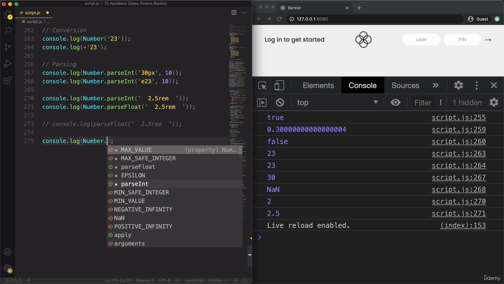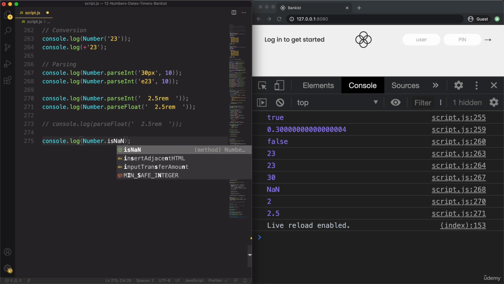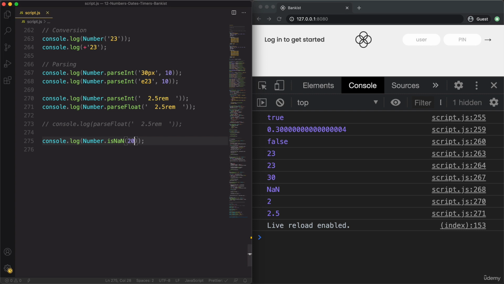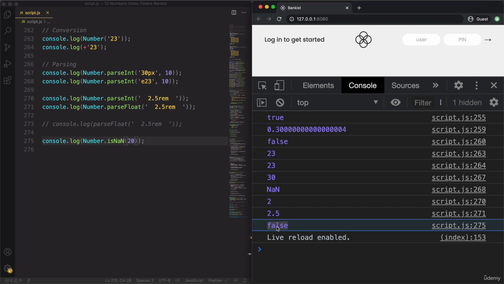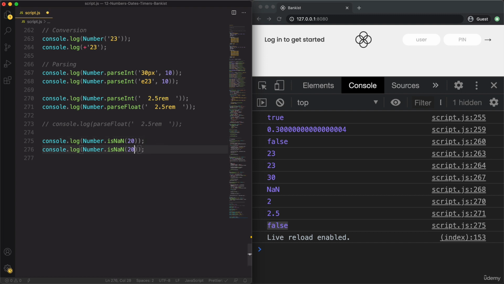So Number.isNaN means not a number. And we can use this one to basically check if any value is a number. Well, not any value, but more about that later. So for example, if we pass 20, then here we get false. And so is it not a number? False, right?